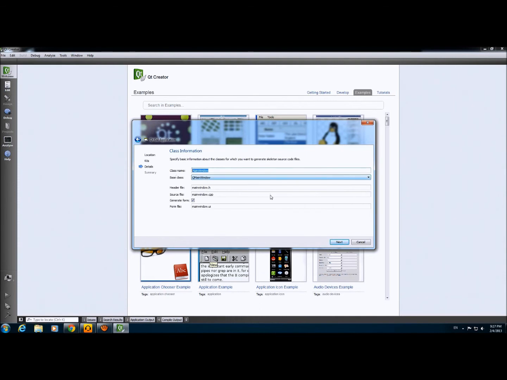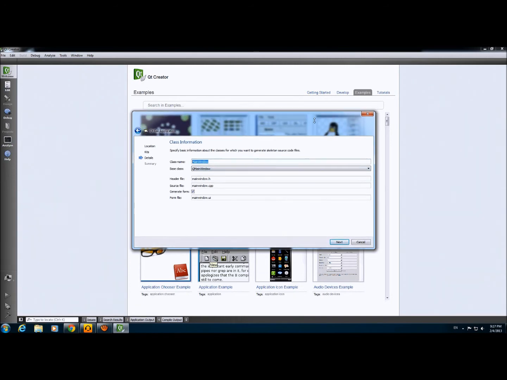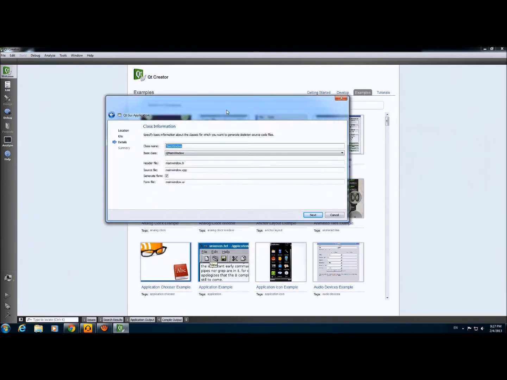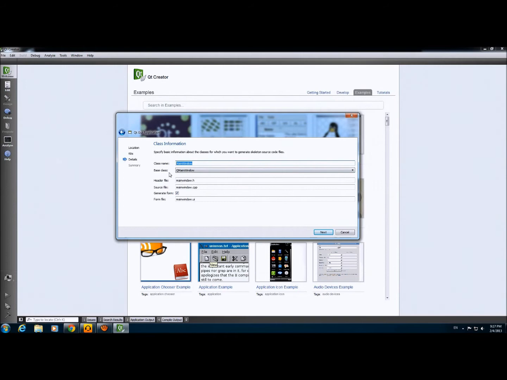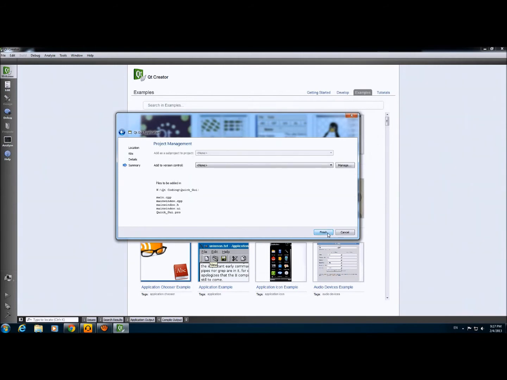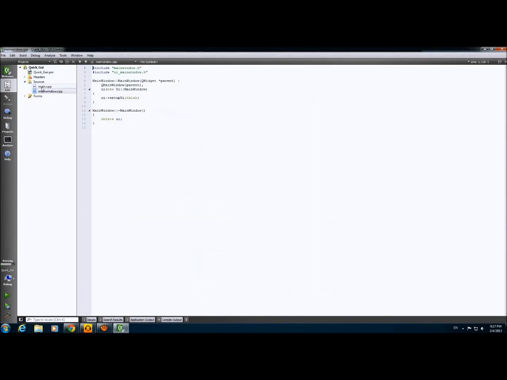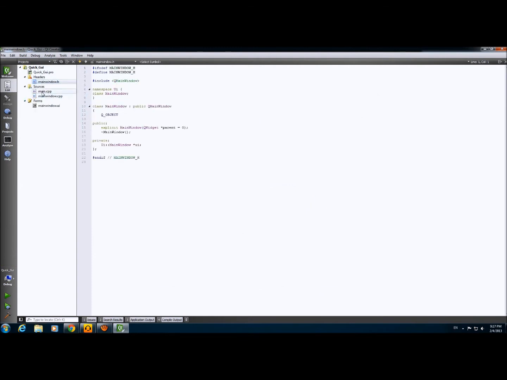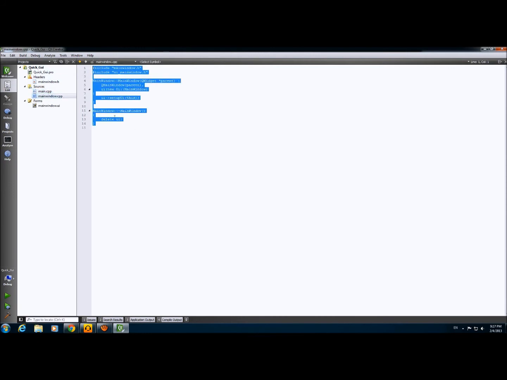You can change your class name if you want. I don't really do that. You don't need to, no point unless you're developing multiple. I don't know, it's not even necessary. So you can just click next and finish, just make sure everything's correct the way you want it. Okay, from here you should end up with a header file, your main C++ file, and your window file.